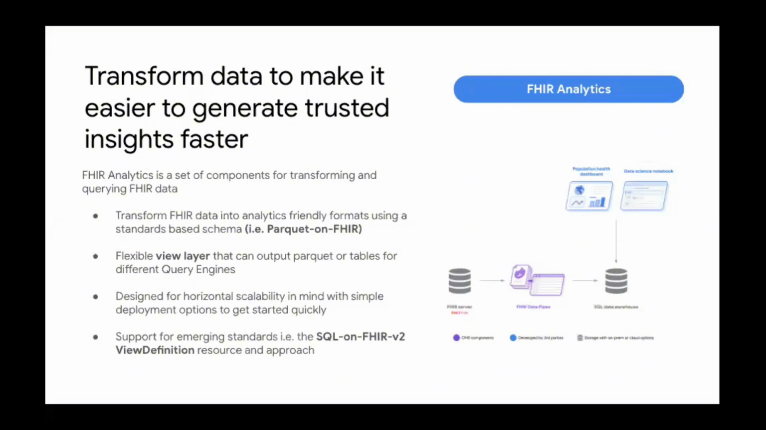On top of that, we then make it easier to apply views to that data. So let's say I've got a very wide format for each of my resources. I want to constrain that down because I just want to query a few different fields for my dashboards or something. You can apply this in the view layer, and there are different ways that you can do that, including with support for a new standard called the SQL on FHIR V2 standard. That's where your views are actually defined as view definition resources.